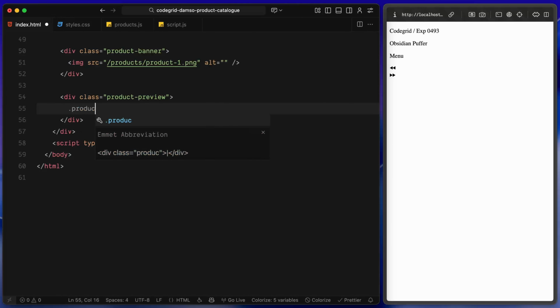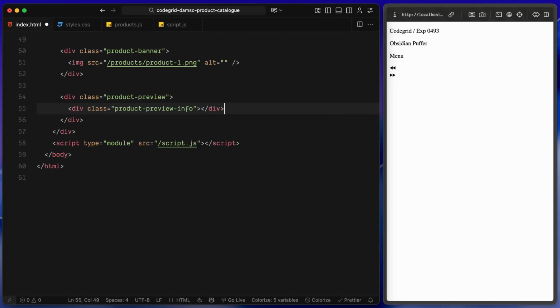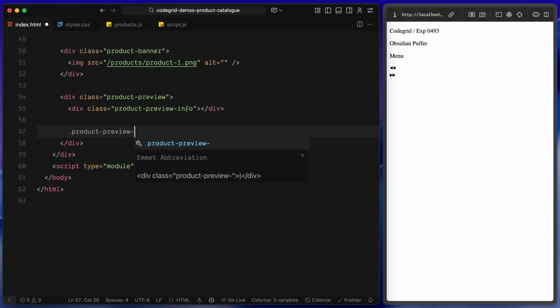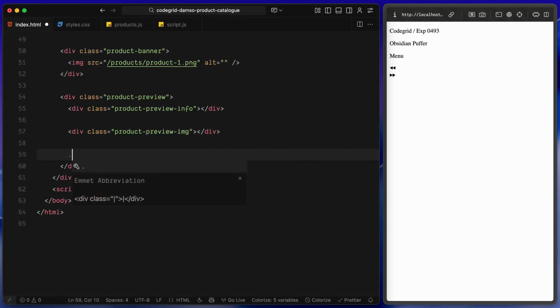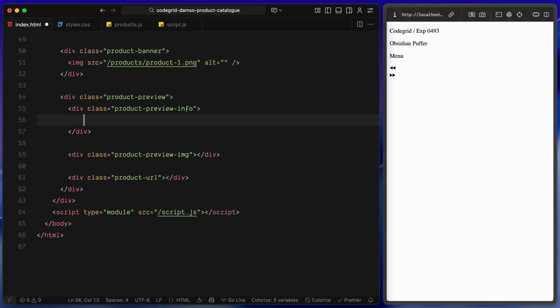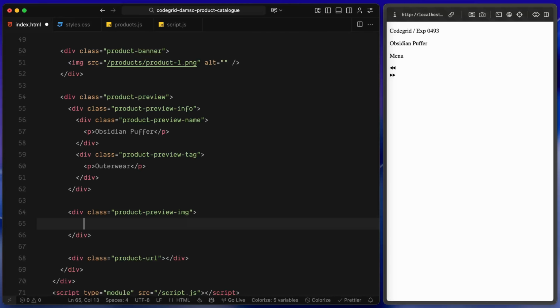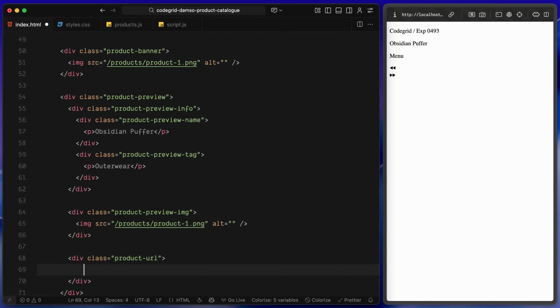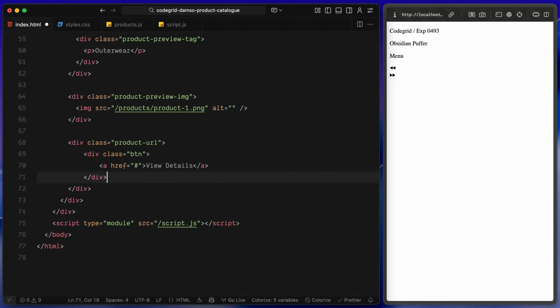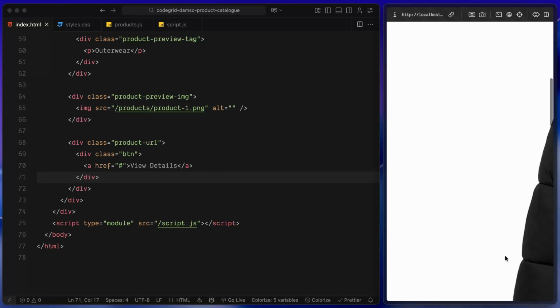This floating panel is split into three parts, the info section, the image, and the button. In the info block, we have got two elements, the product name and the tag. Both of these will be updated dynamically based on whichever product is selected. Below that, there is an image wrapper with the product thumbnail. And finally, we have got a call to action button that links out to the product page. The button is wrapped inside a div with the class button and includes a standard anchor tag that says view details. And that's it for the HTML.